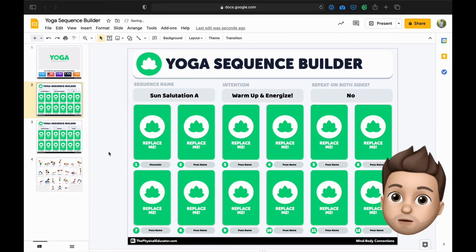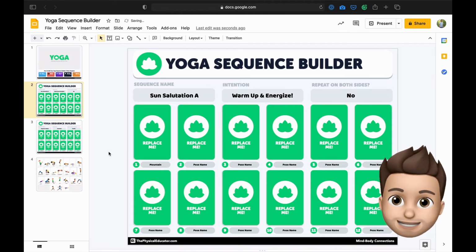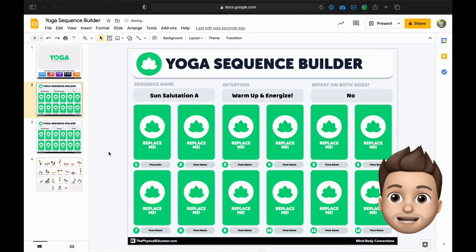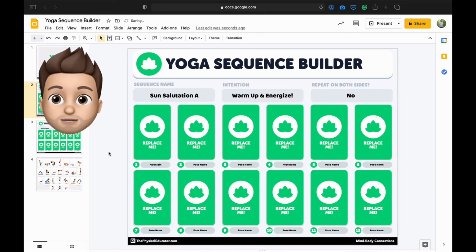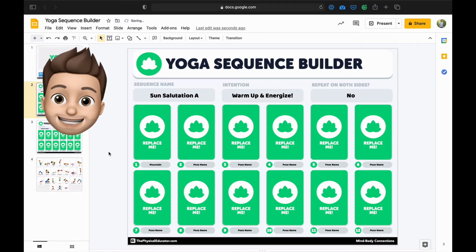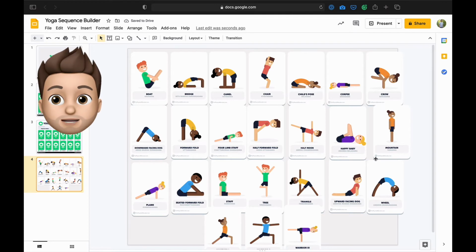From there, you'll want to include an image that represents the pose. This will help others who may not be such experienced yogis as yourself make sense of each pose and better understand your sequence. To include these images, you have a few options. First off, you can jump to the next slide in which you'll find digital prompt cards for each of the poses you explored in class.